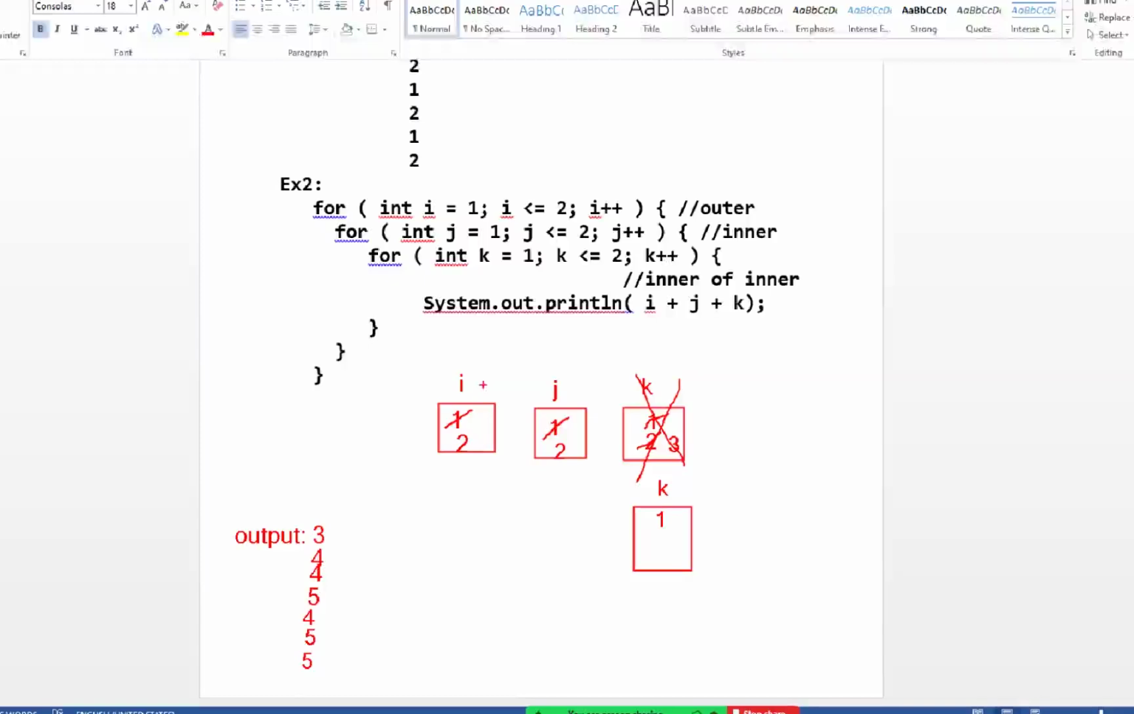Could you tell me, once the SOP statement executes, where does control go? Increment of K. Tell me what's the K next value, guys. 2. Very good, K next value is 2. What's the K condition? 2 less than or equal to is true. The condition is true.